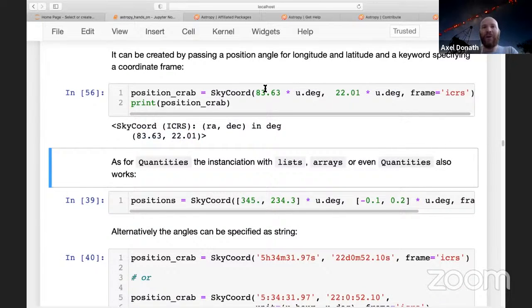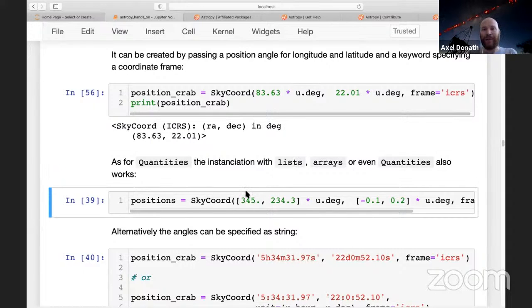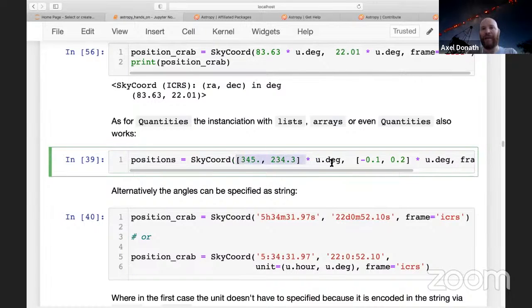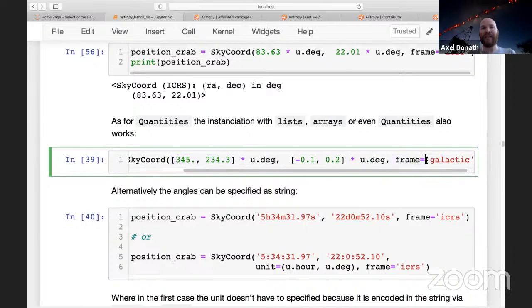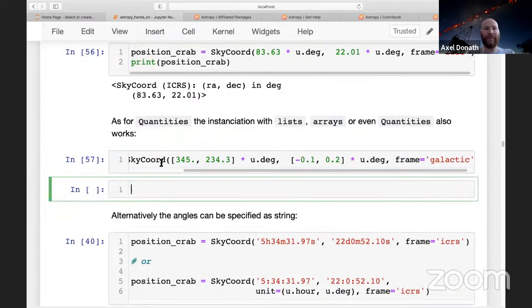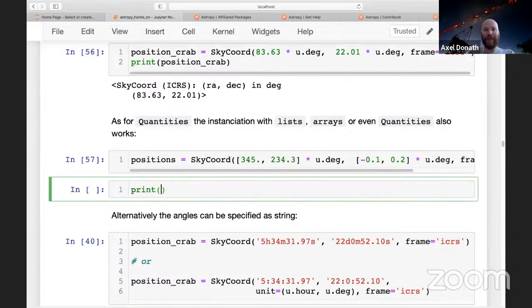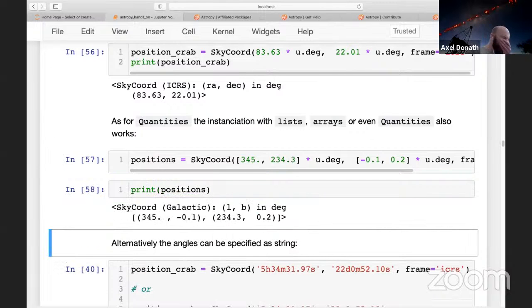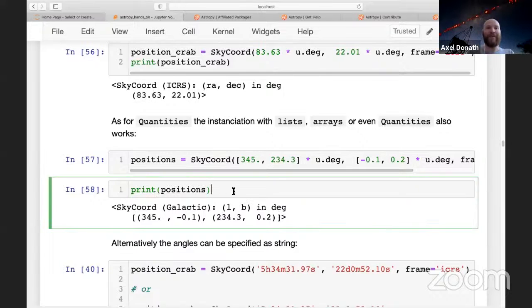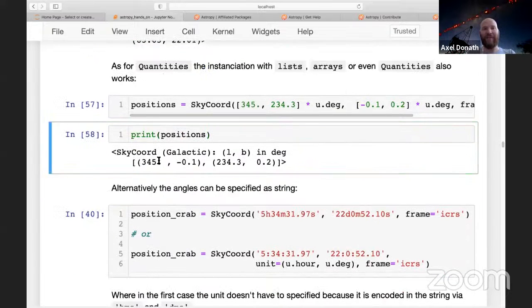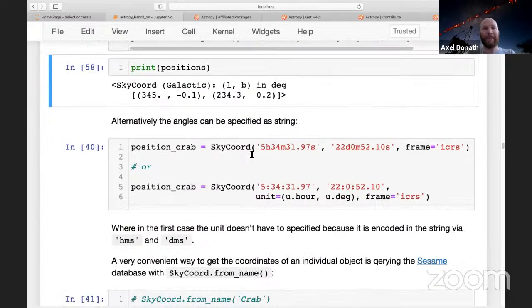Again, the SkyCoord object can not only be instantiated with a single value, but also with a list, array, or quantities. Here I'm just doing an example with 2 values, so here's a list of positions. And this time I'm specifying the galactic coordinate frame. If we print the object, then you can see that it's actually a list of multiple coordinates, defined as tuples of L and B.